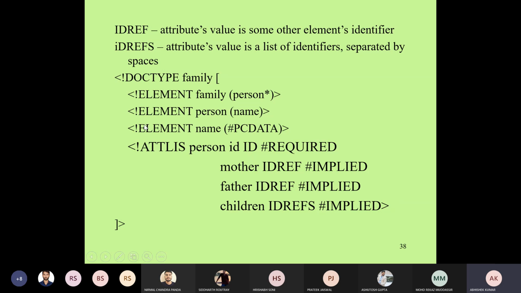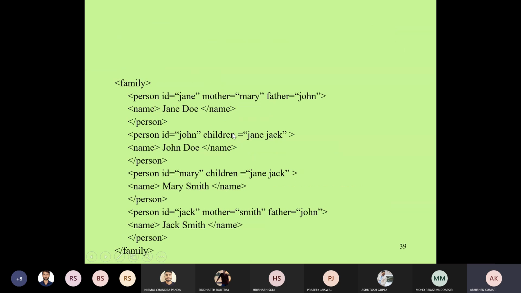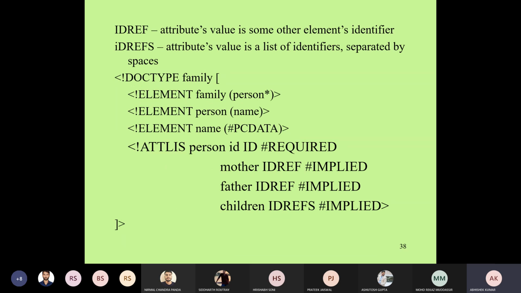So please see this code, the DTD file. Then we will move on to this example, this XML file, which follows this DTD, right? So please see this DTD first. What is written over here? Family can consist of many persons, right? What is the meaning of a star? Family may consist of many persons, and person must have a name, right? Person must have a name. The name must be parsable character, and person must have an ID.